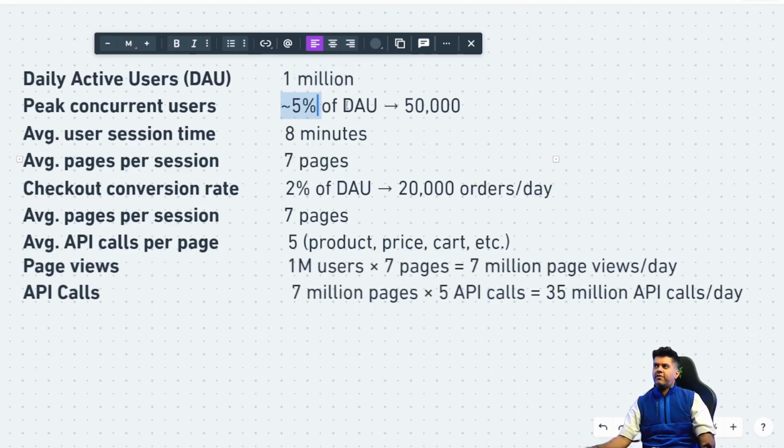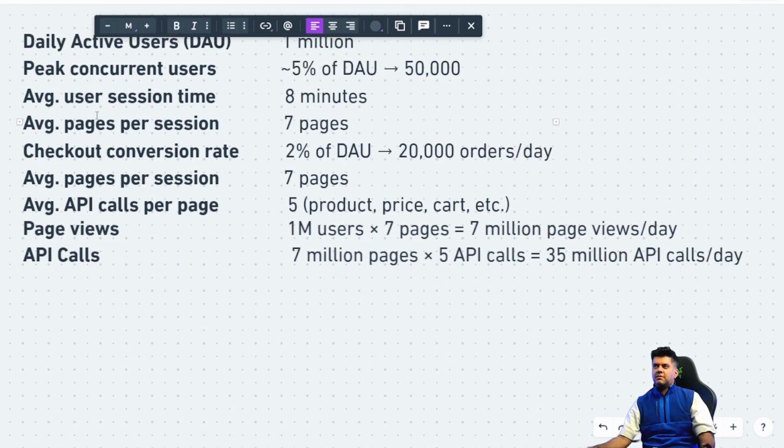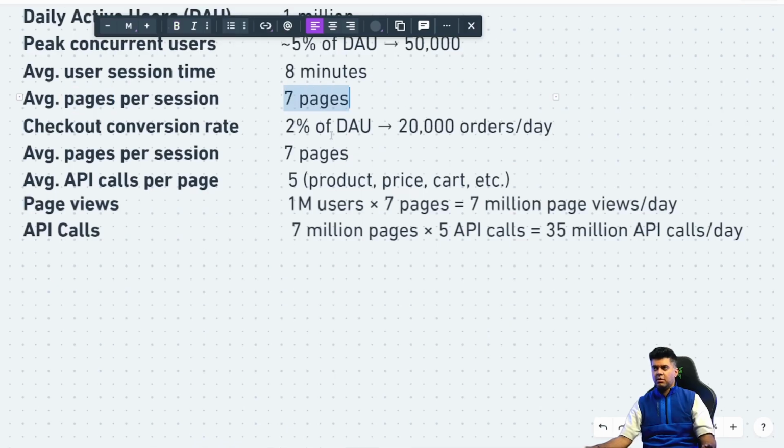And then you have 5% of DAU, which is 50,000, as the peak concurrent users. And what is the average user time per session? We discussed that's 8 minutes. And how many pages did the user visit? So definitely he's going to look at multiple products. He's probably going to go to the cart. So I would say, let's say 7 pages he goes to.